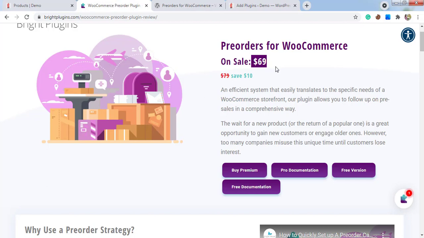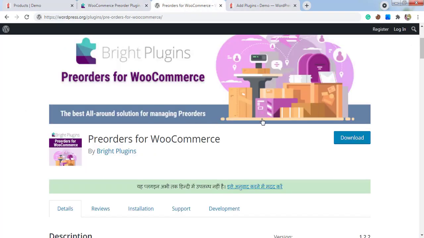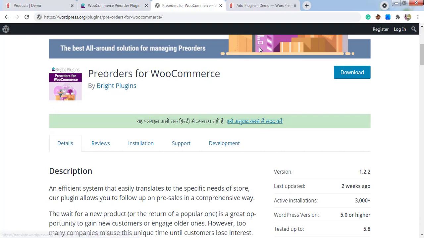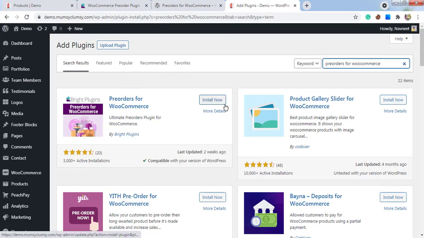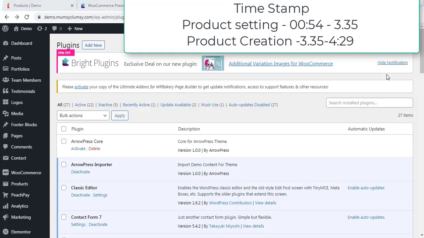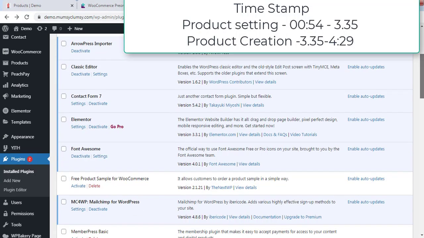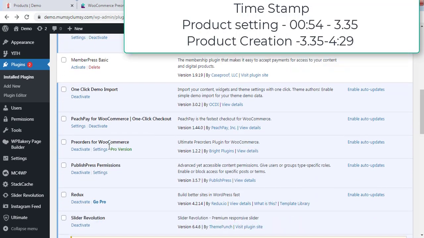The premium version will cost you around $69 and the free version is completely free for a lifetime with some limitations. So I always recommend you purchase the premium version to support the developers. Now we'll click on install now. Click on activate. Now if you scroll down, you'll find pre-orders plugins.